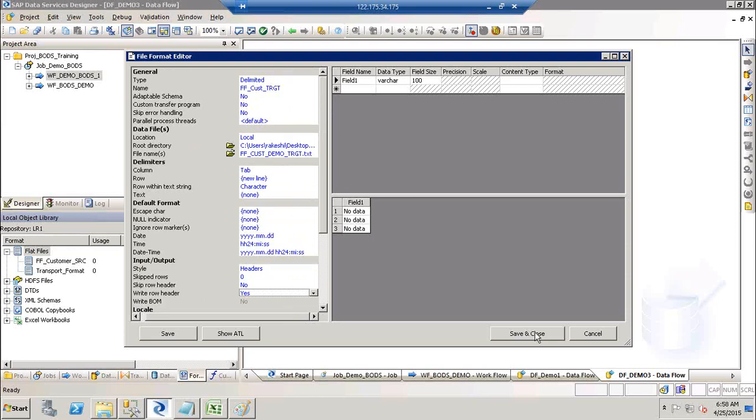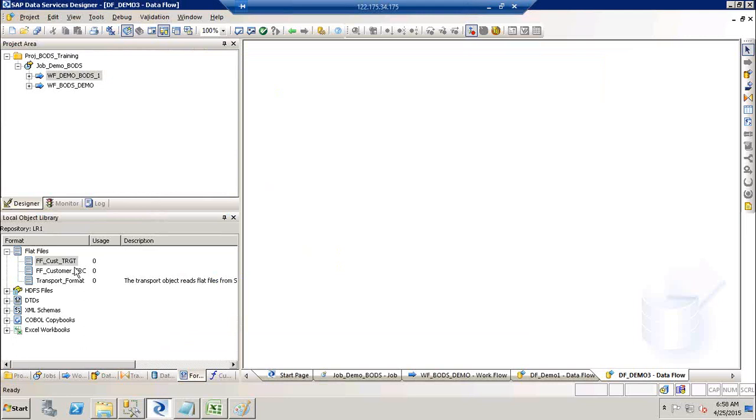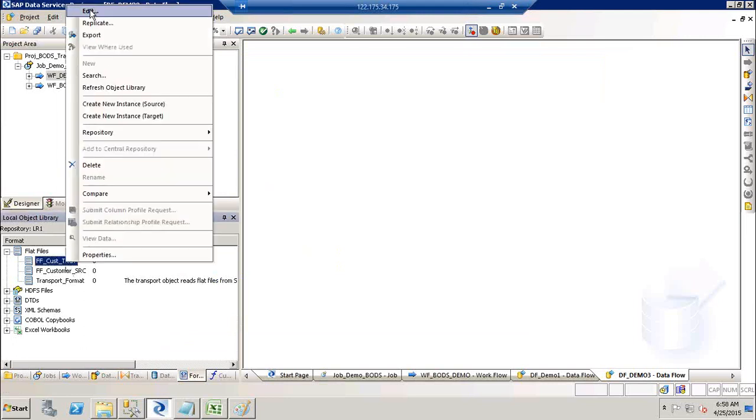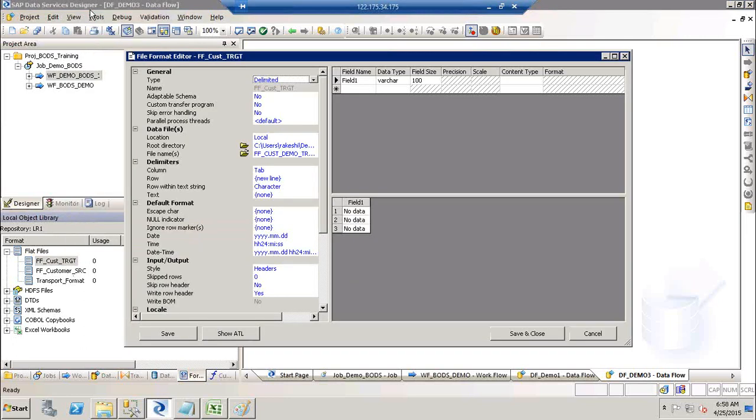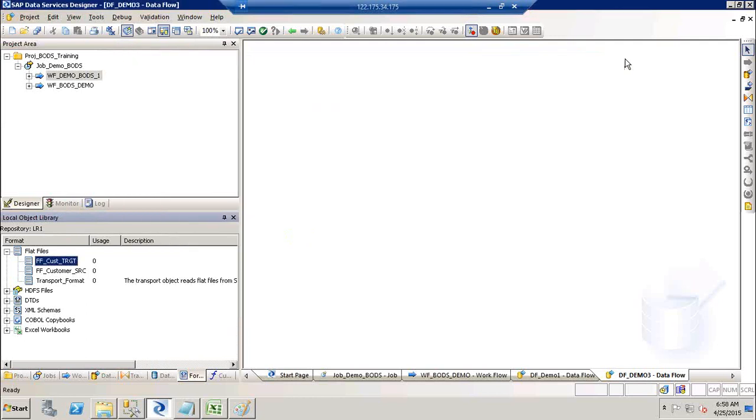Right, so write the row headers as yes and click on save. When you look at the target file, it does not have any fixed structure, right? It does not have any metadata. It is just a file that will pick up the metadata from the source structure.